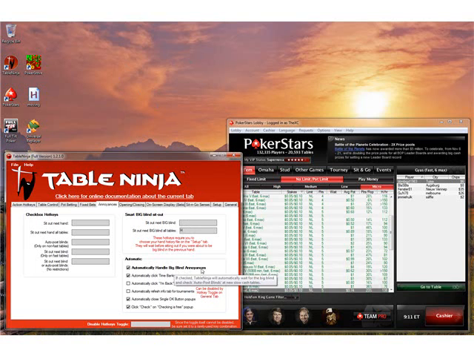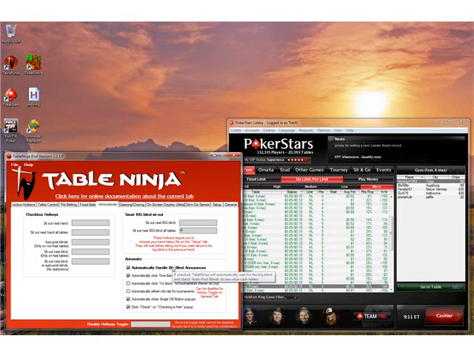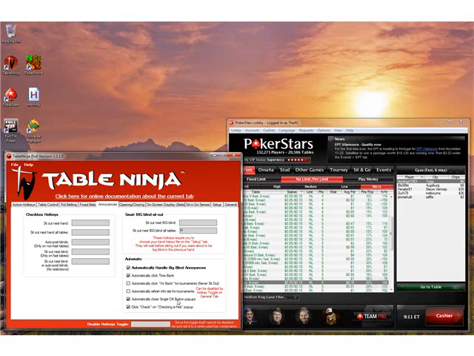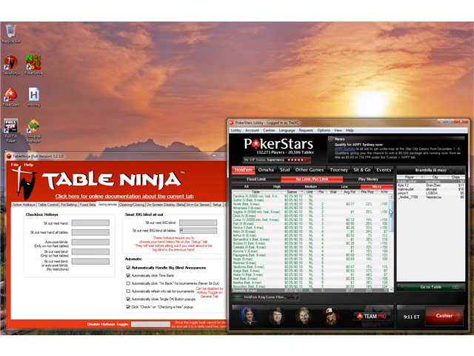Automatically handle big blind annoyances, which means that when I just start getting tables, it's going to click wait for big blind, automatically click time bank. That's always very good. If there's an OK, it automatically closes that. Basically, let me show an example of this.